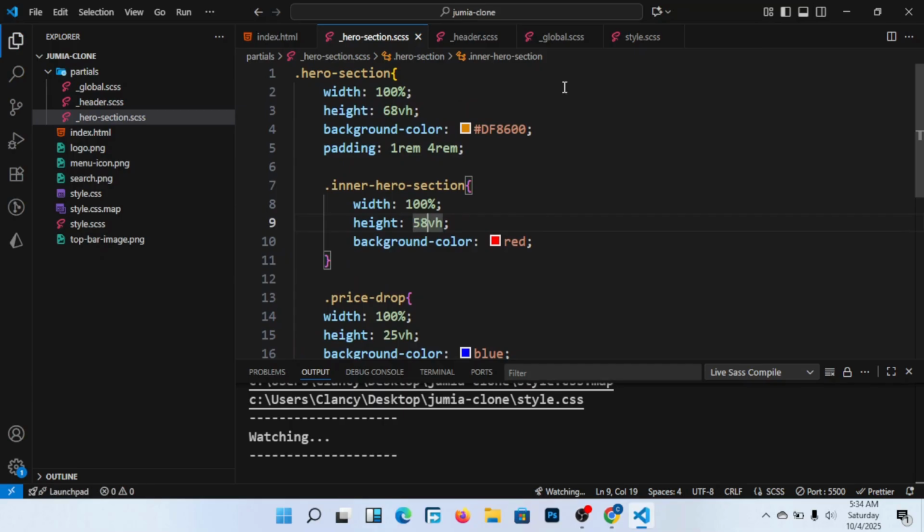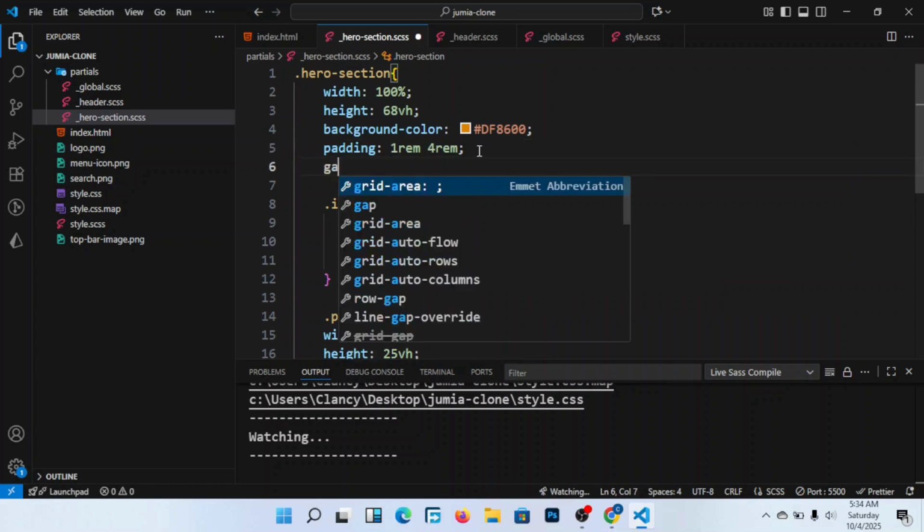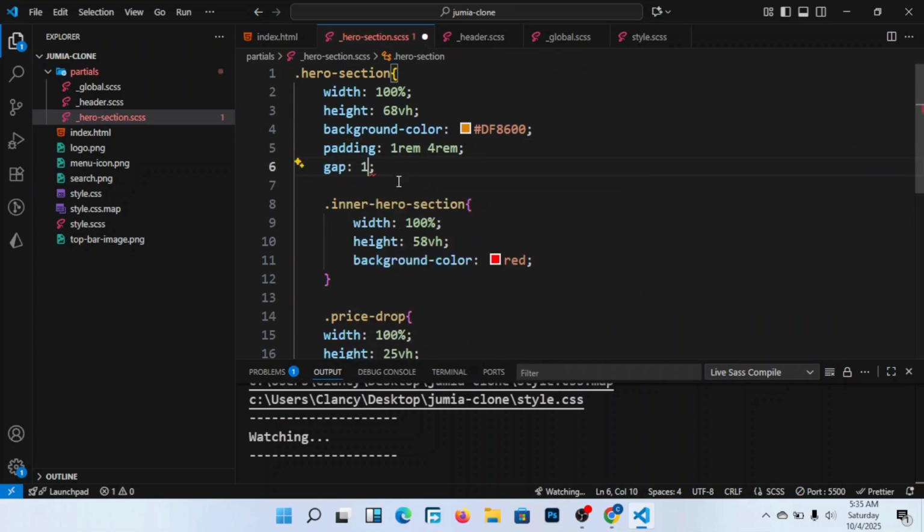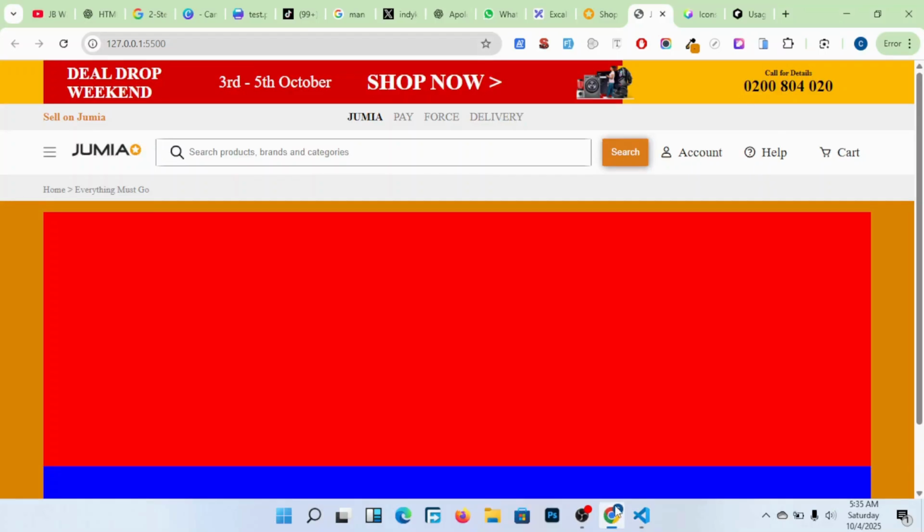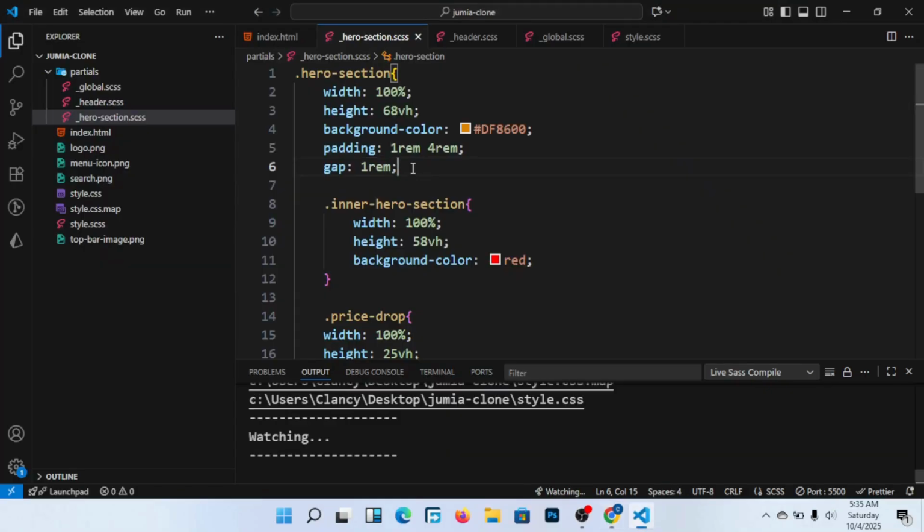the hero section, I come here and I say, can gap work there? Let me see gap. Gap, let me say 1 rem. Can gap work there without display flex? Sometimes it's tricky. Okay, no. So it's very simple. Just come here like this.